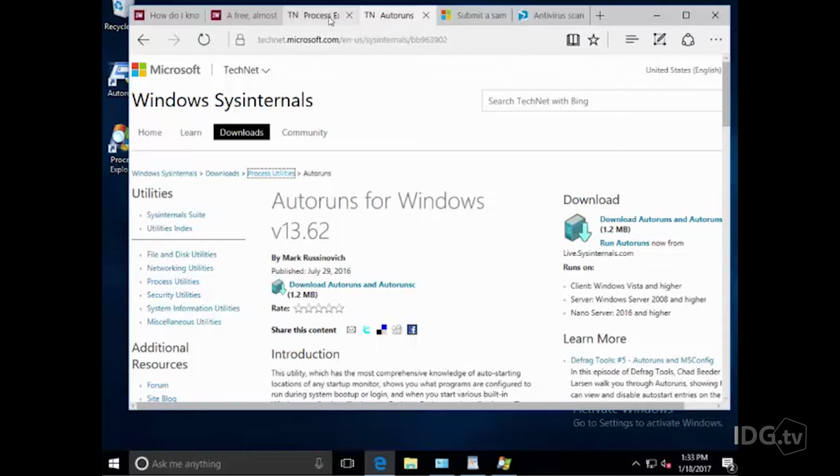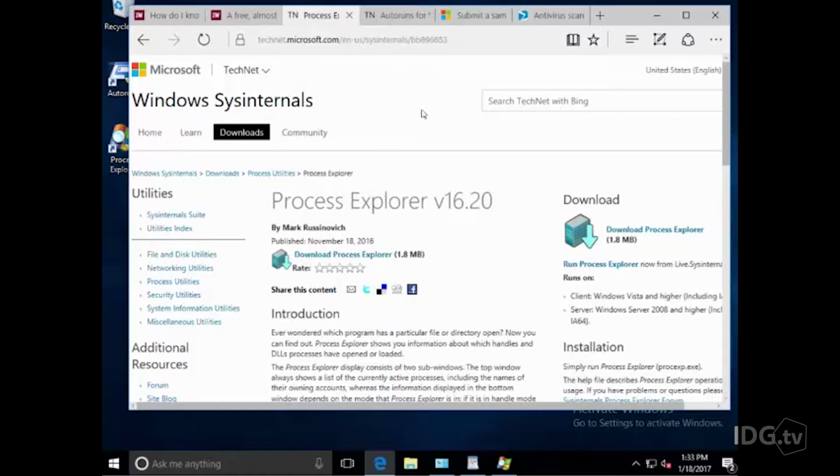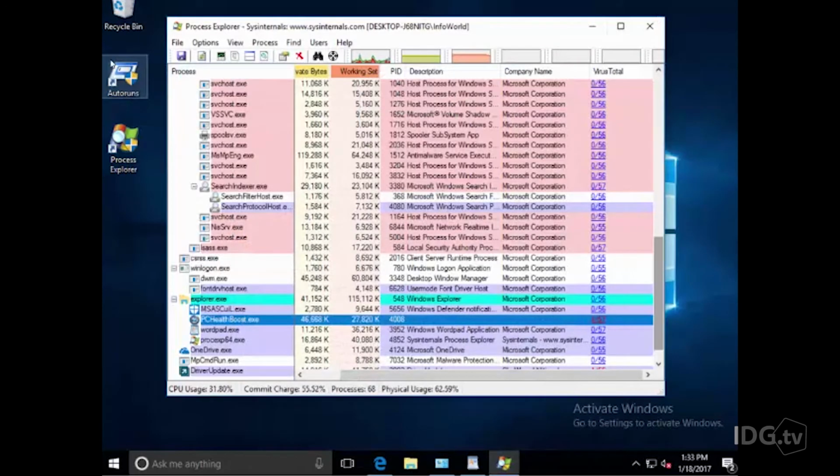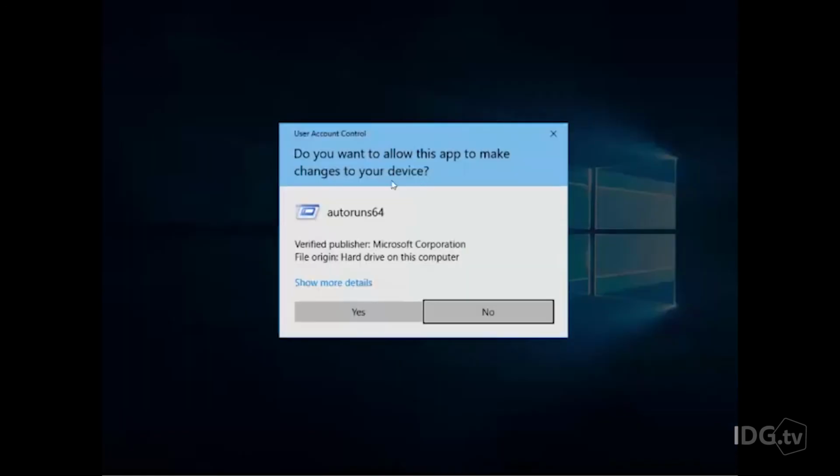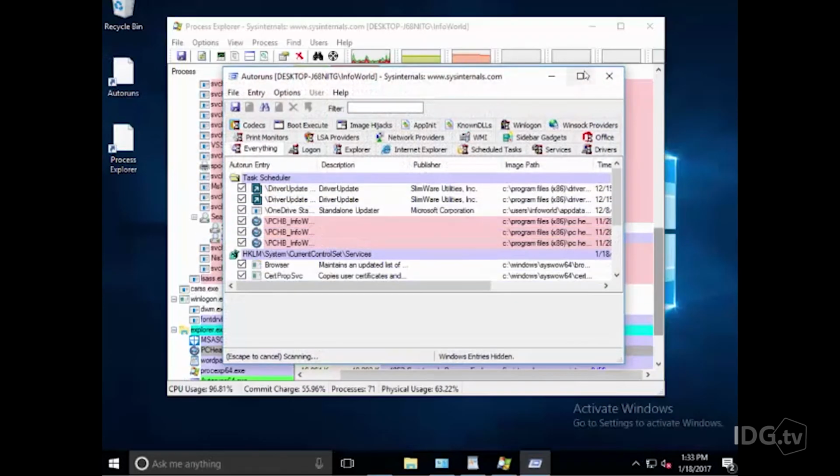And again, I usually do the same thing with Process Explorer. I go to the Microsoft Sysinternals website and I download Process Explorer. Those are two indispensable utilities I always use as a professional when looking for malware. And if you can run it, Autoruns will usually tell you what programs are auto-loading.